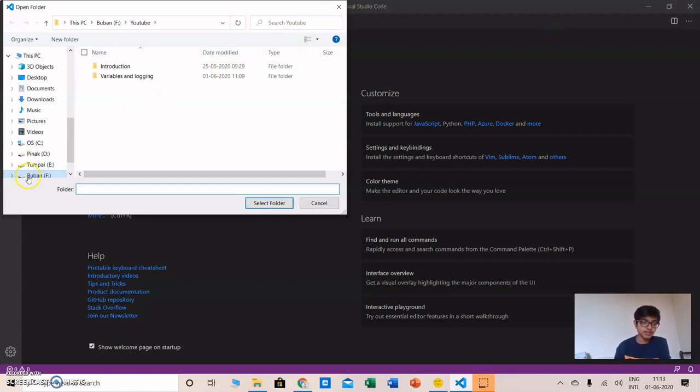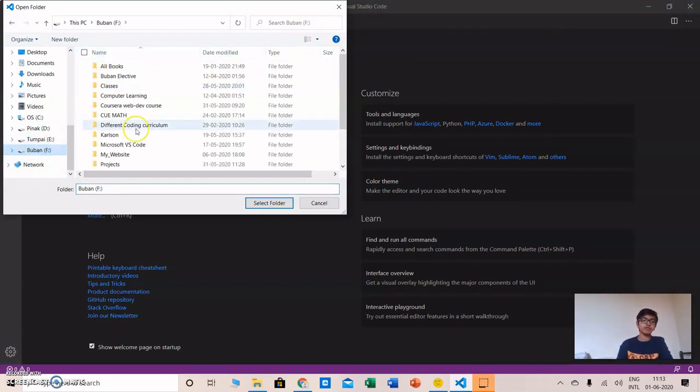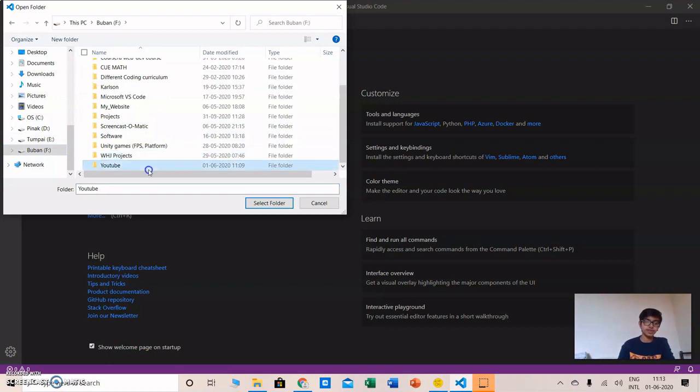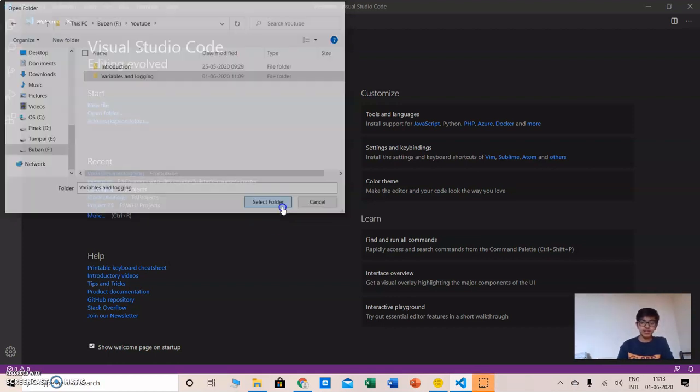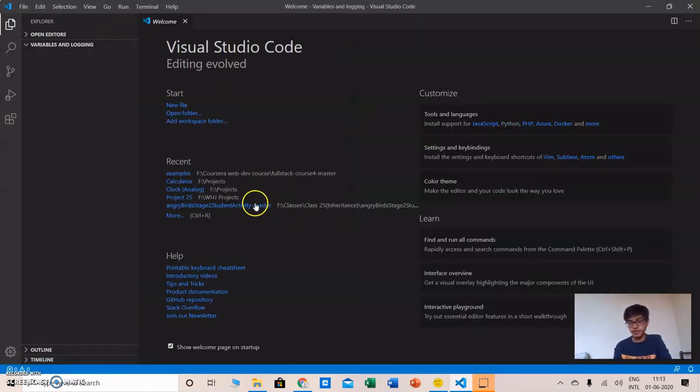So I have a folder called YouTube for all my YouTube videos, and so let's get to work. All right, so this is how we create files. Every time we have a JavaScript file, we need two other files: index.html, an HTML file, a CSS file, and a JavaScript file.